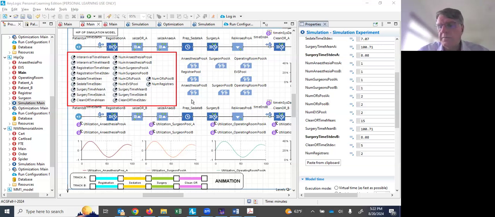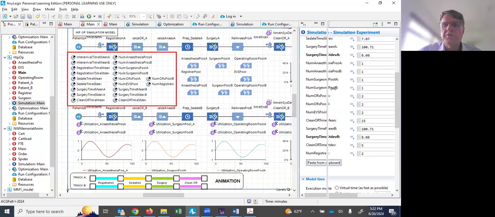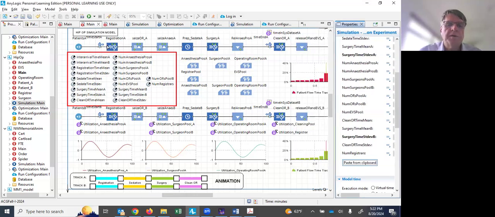You should check out the introduction and the AnyLogic model clips prior to looking at this. In essence, though, what we have is a simulation of 4 ORs, 2 in each track. Track A has 2 ORs, a surgeon, and an anesthesiologist. They are served by those professionals, as well as a pool of registrars and a pool of EVS folks who prep the ORs after a surgery, readying the suite for the next patient.